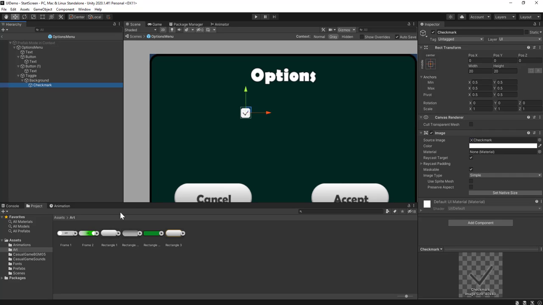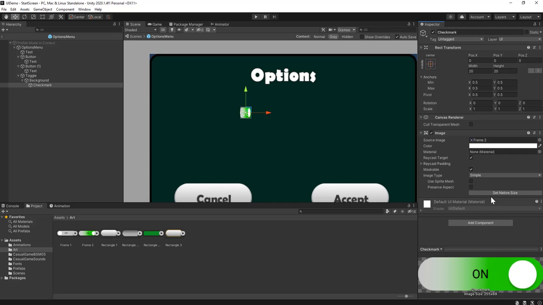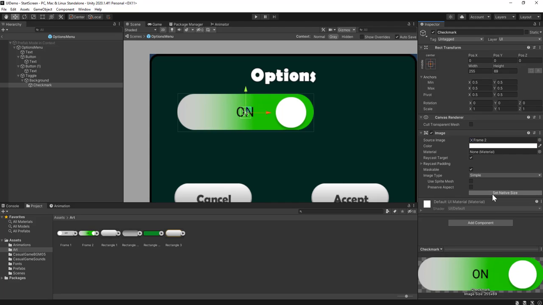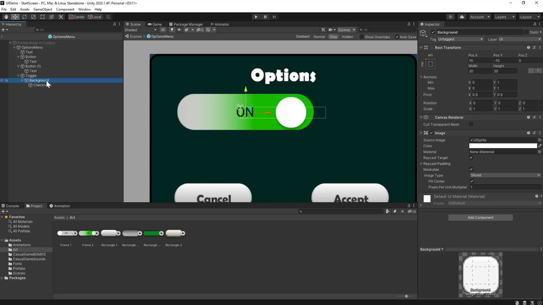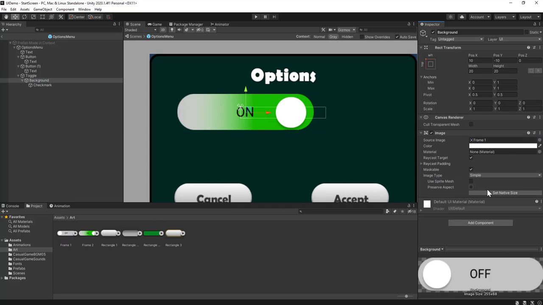So where my check mark is, I'm just going to grab my on button and drag it into the source image. And I want to choose set native size to make it the correct aspect ratio. And then for the background, I'm going to replace that with my off button and choose set native size as well. And I can turn off the check mark to see what the on and off buttons look like.